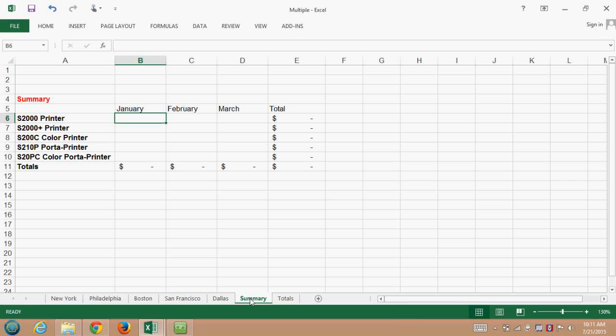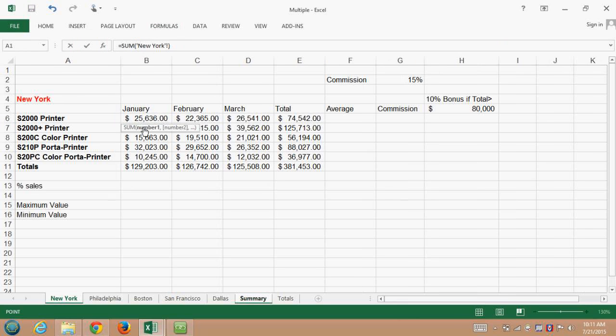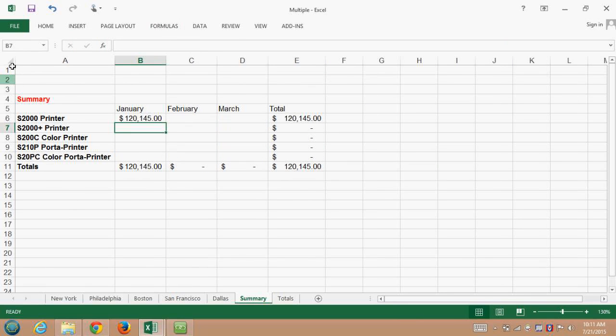Same deal. So I'm going to go to the summary, and because they're laid out the same way, I'm going to go to my auto sum, and I'm going to click on New York, go to the B6, which is the first data cell, hold my shift key, and then select Dallas, because that's the last of the city sheets. So I'm going New York through Dallas on that B6 cell. That's what it tells me in the formula bar. When I hit enter, you can see that that's what it's done. It's given me a sum of New York through Dallas, adding up all of the B6 cells.